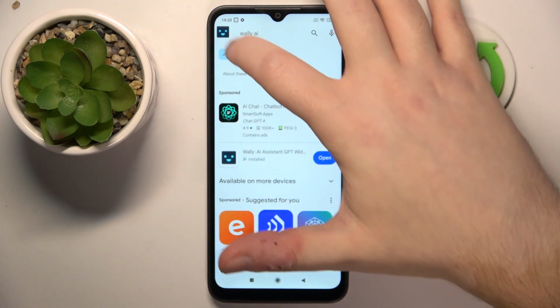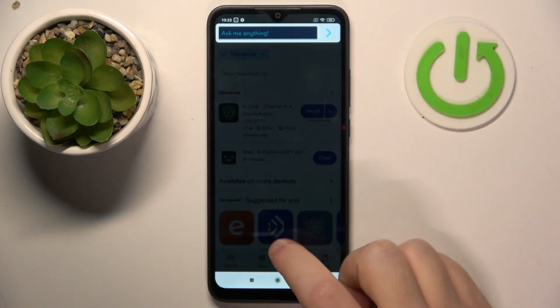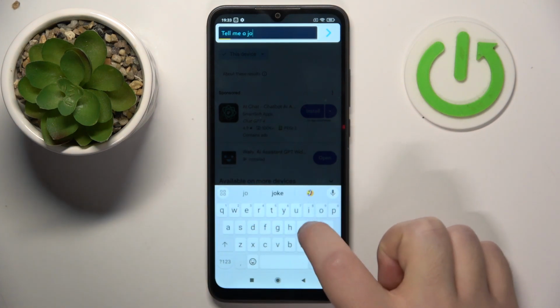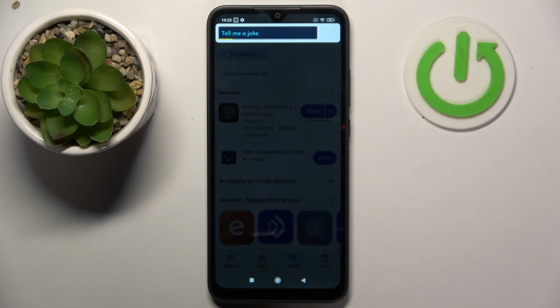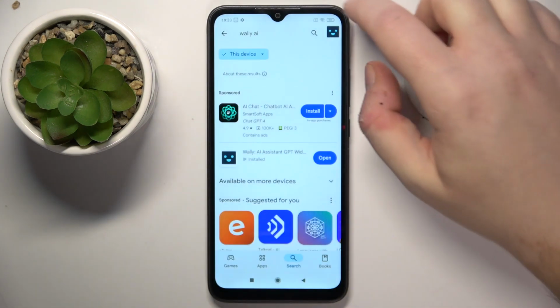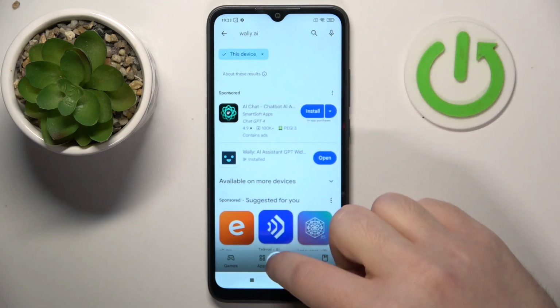And as you can see right here, there's my ChatGPT widget and I can open him and I can tell him to do something. And as you can see, he responded. And if you want to remove him from your screen, simply drag him into the X icon in the middle.